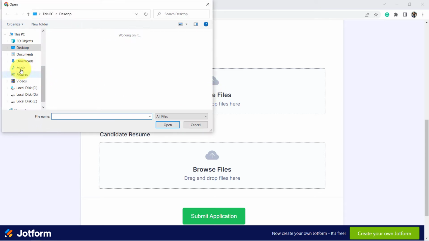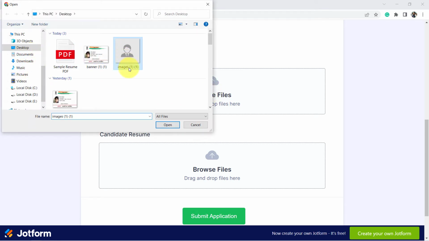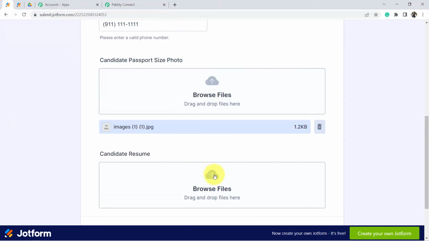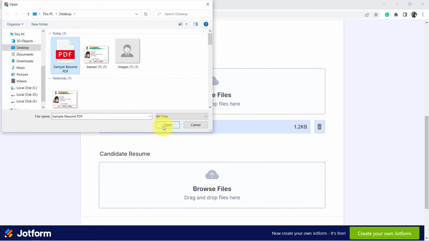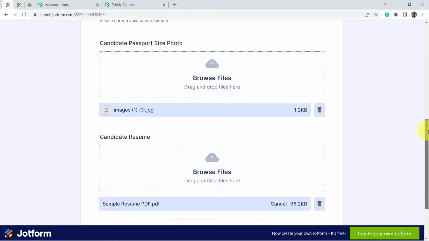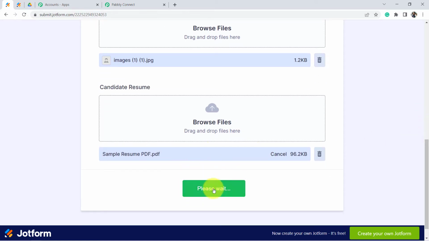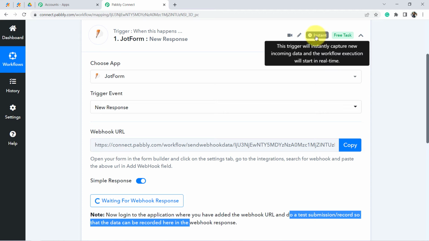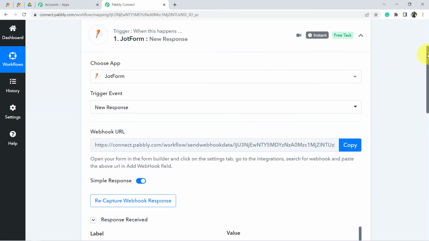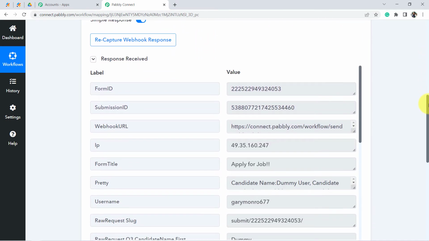Well, I am going to upload a dummy passport size photo, and in the resume also I am going to upload a dummy resume, a sample resume PDF file. Okay, and now I am going to click on submit. Submit application, and you will see as soon as the form will be submitted, the data will capture here because this trigger will instantly capture new incoming data, and you can see the response is received.